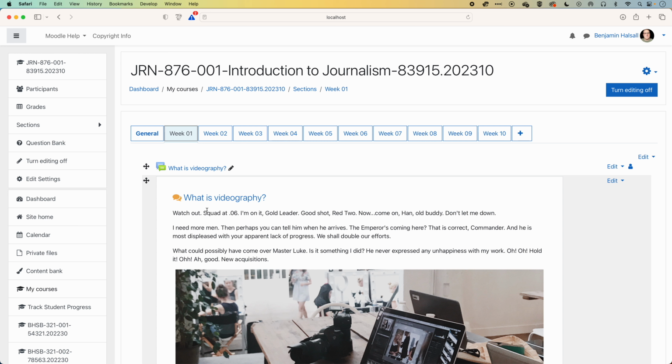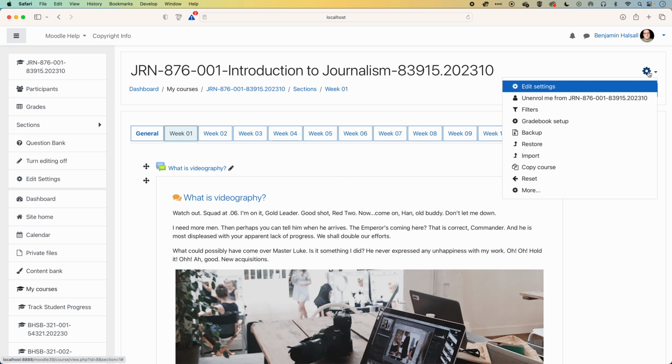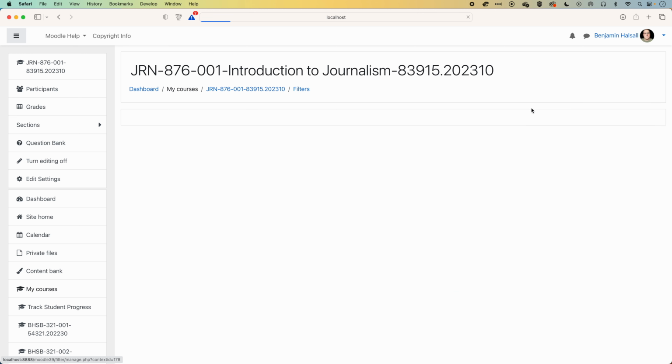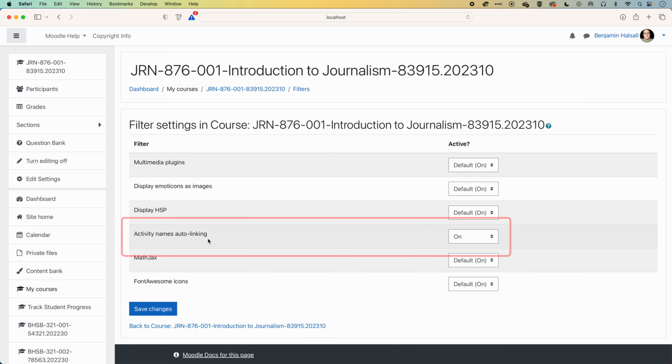And you can see, rather than being the yellow text that we had before, this becomes an active link. And that is done by matching these two names, but also within our filters for our entire course, having this option for activity names auto-linking turned on.